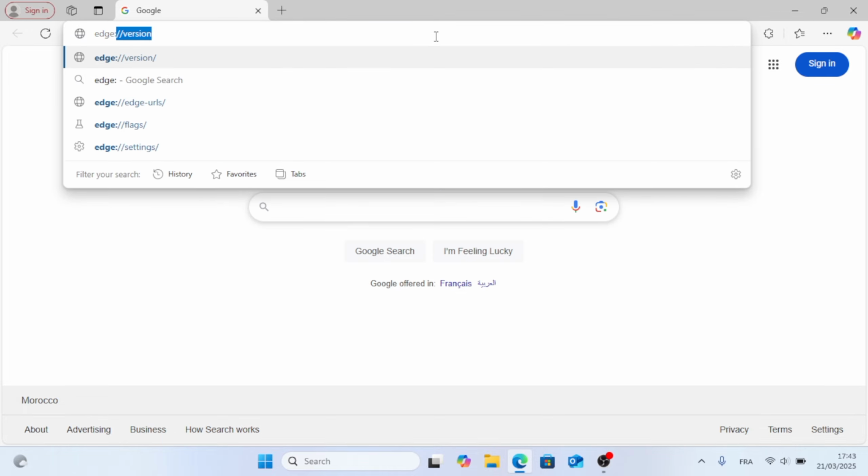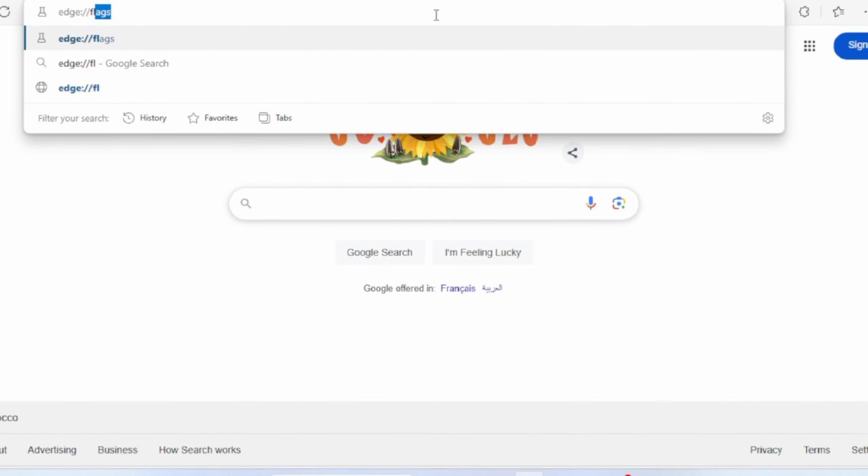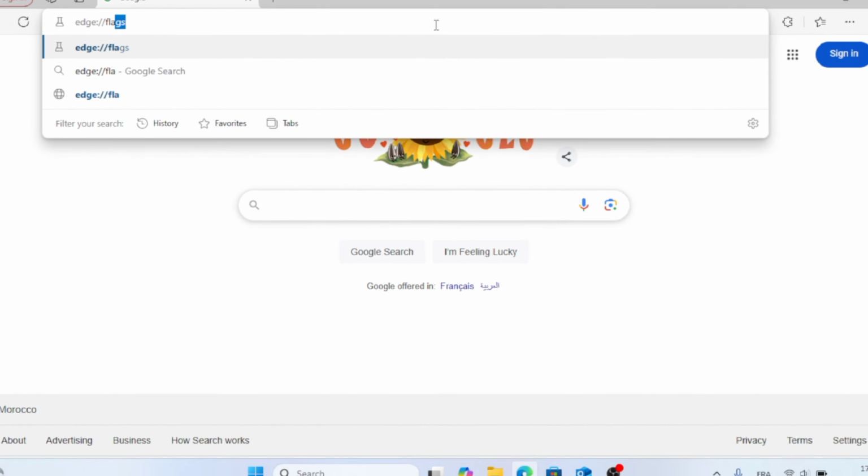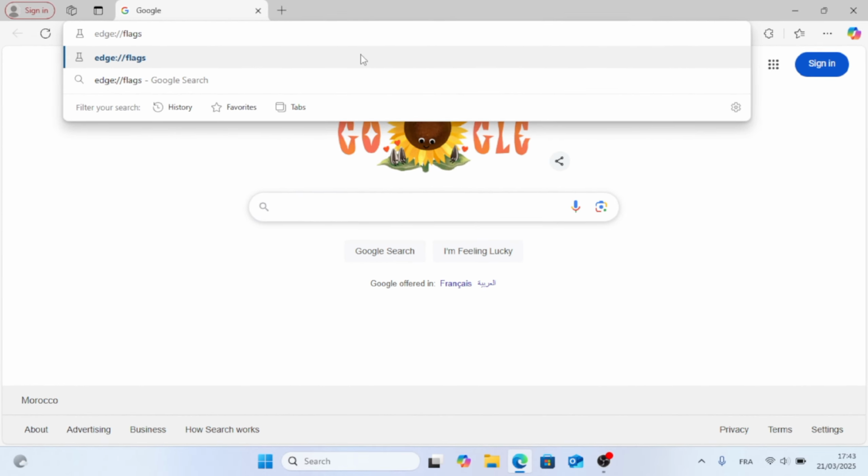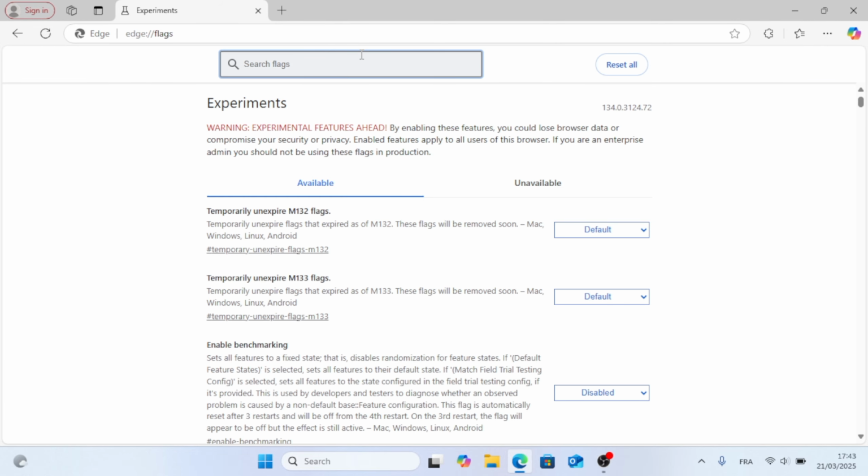edge://flags. Just like you see now as I'm typing it. And now the first result, just go ahead and click on that. Now this page will pop up for you.